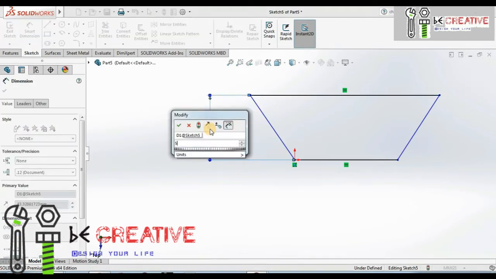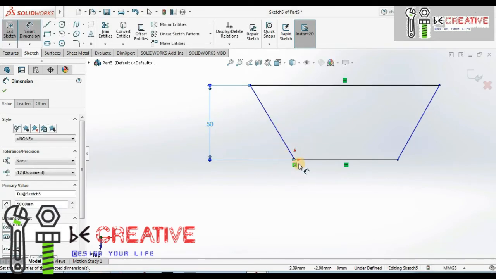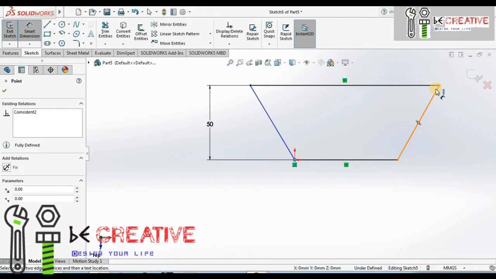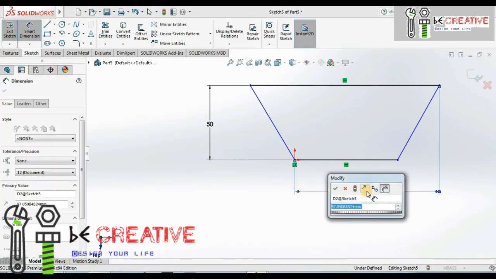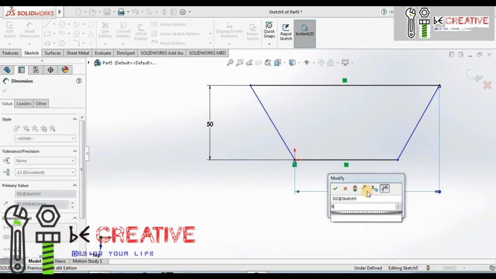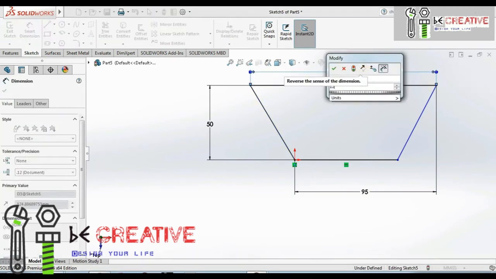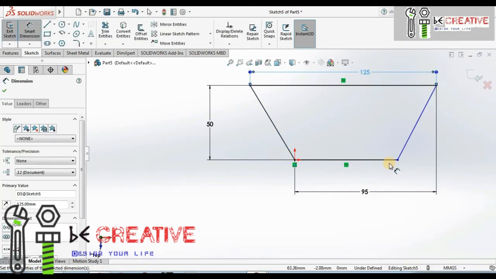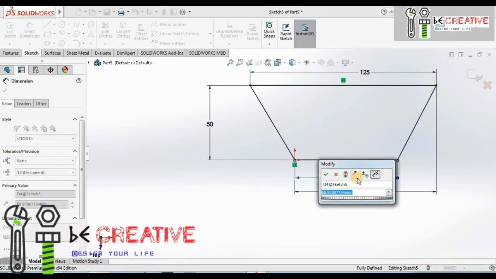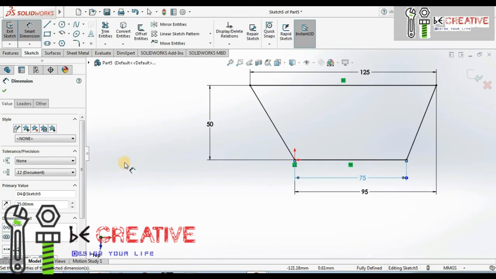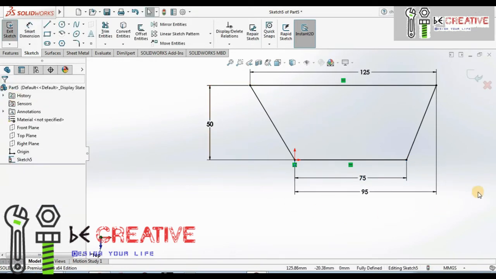As you can observe on the screen, the sketch is now converted from blue color into black color. A fully defined sketch will be in black color, and you can also observe at the bottom of the screen that the sketch is now fully defined. And we have to give the dimension from the origin.